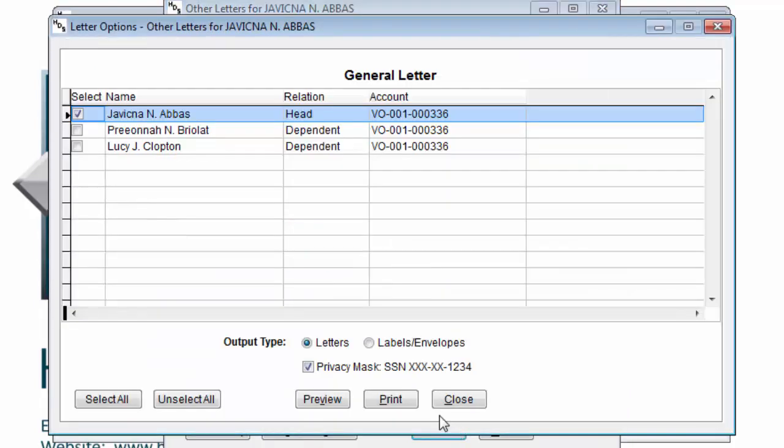For most letters, you will be given a list of available household members to choose as the person you are mailing this to. However, if you are printing something such as the current household information worksheet, the only household member you can select in those cases is the head of household. For each household member you select, it is going to generate a separate copy of this letter. So if I were to select all here, it's going to print 3 letters when I select Preview or Print.